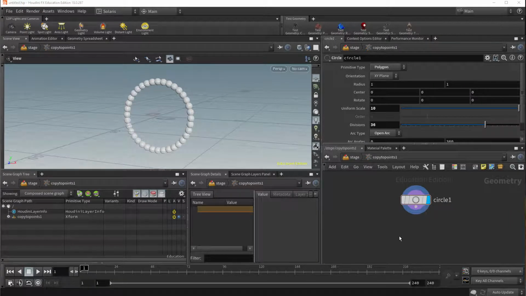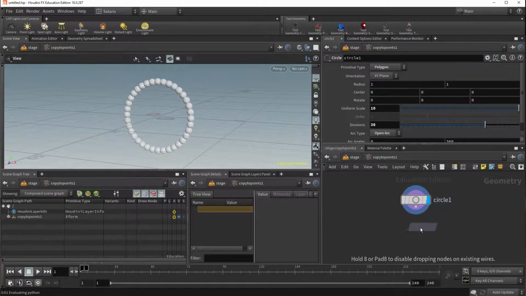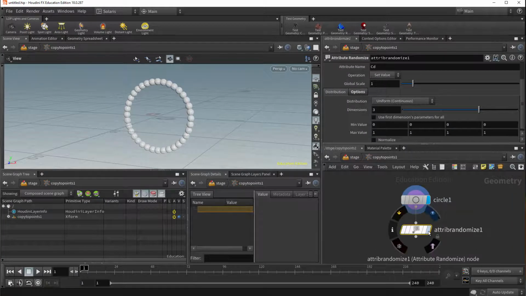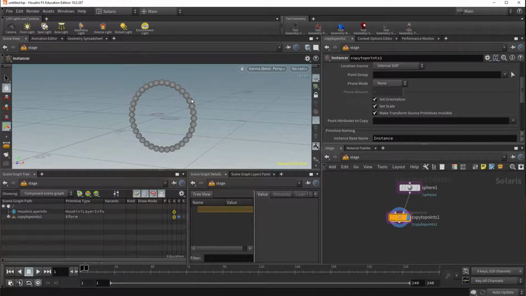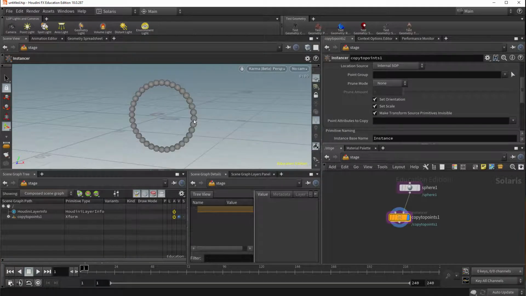So two things I want to concentrate on today. One is copy to points as an instancer node, and also randomize attributes. So how do we vary this? Let's go ahead and do that. I'm going to create an attribute randomize. And by default, this will randomize the color. So if I go back up here, you can see that Karma is trying to render. I've set that up so that I've got Karma beta on, and I'm rendering at, let's do 2 pixels, make it fast. And I've got gray spheres.